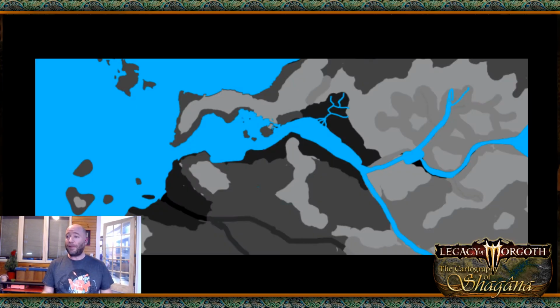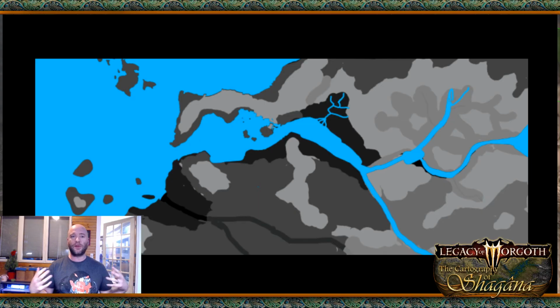Now this map that we're showing here represents general height levels. How close to water level do we want these regions to be? Where should they exist? Are they floodplains? Are they hills? Are they mountains? Those sorts of things. The darker the color, the closer to ground level it is.